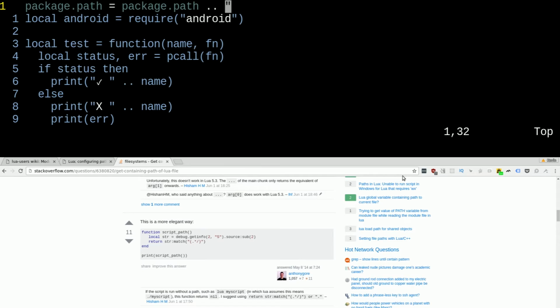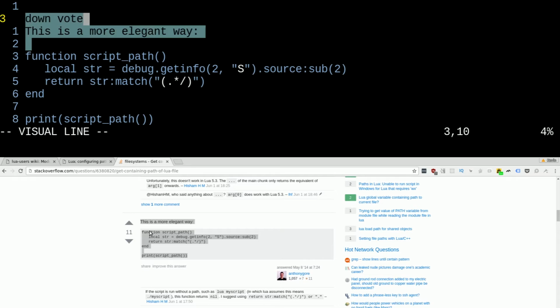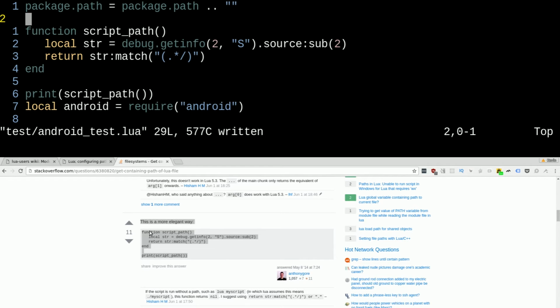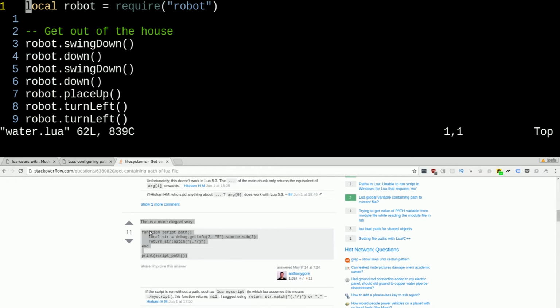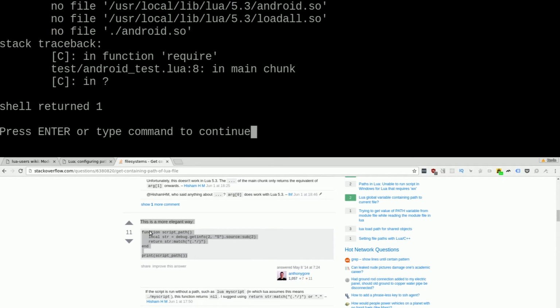So script path, here's a function that they came up with to get a script path. Let's see if that happens to work. We'll go ahead and just blatantly steal that. Whoops. All right, we copied a little too much, but that's all right. Yeah, so right now, that's fine. We're manipulating our package path, but that's okay. Let's run this. It should print, whoops. What just happened?